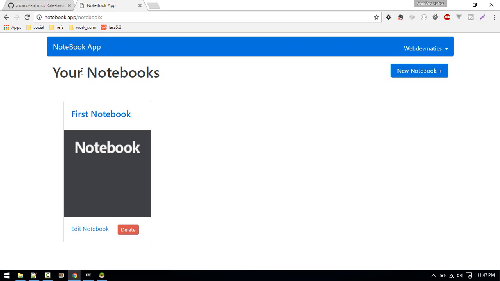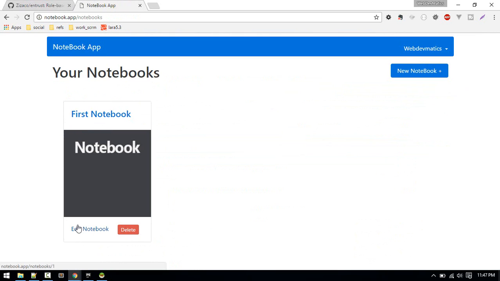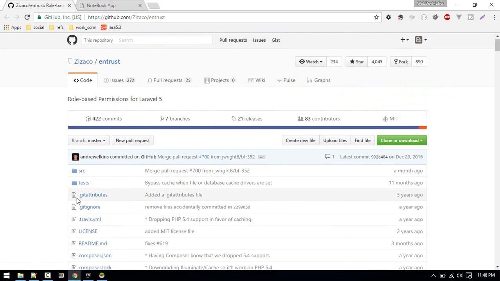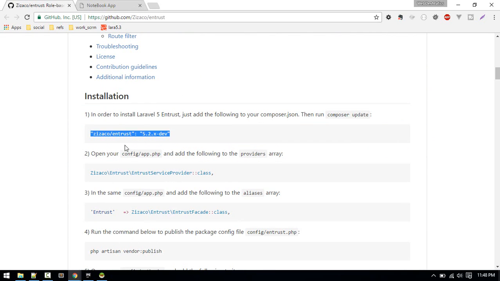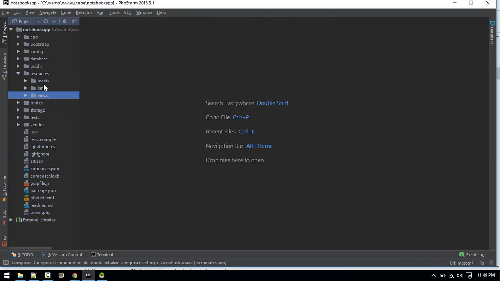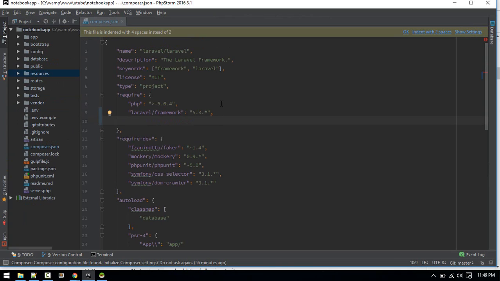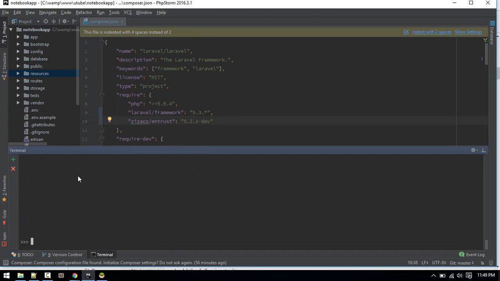The purpose of this video is just to show you how you can implement this kind of system in your application. So let's get started. First we'll install this package. The first step is to include this in your composer.json file. You can download this project, the link is in the description. I will add that inside require. Once that is done, open up your terminal and run composer update.